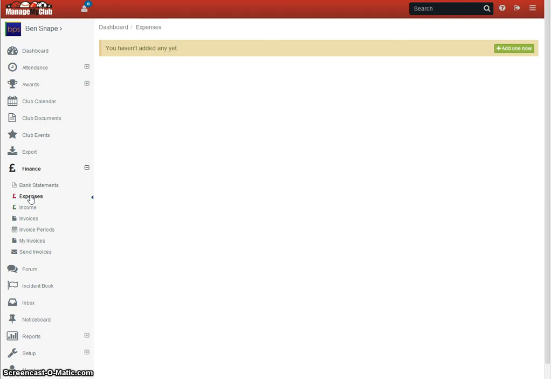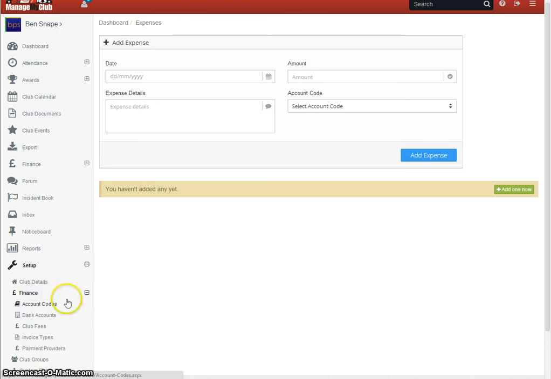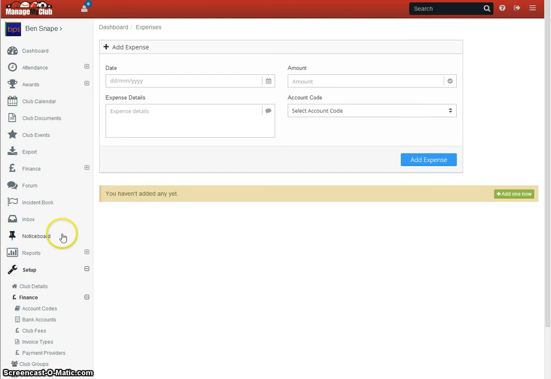There's a couple of different ways on how expenses get into the system. You can add them manually. It says we haven't got any, so if you click add one, it's pretty straightforward: date, amount, details and the account code. You set up the account codes on the Setup Finance Account Codes page. So once you fill that in, you click add, and that would add that in the system as an expense.